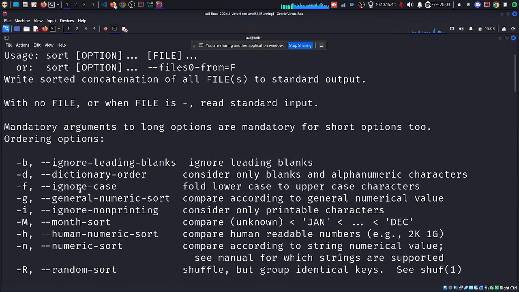So for instance, with the ignore case, you realize that in most systems, uppercase items are mostly sorted first, or let's say I always put at the top before lowercase items will come. So if you have certain things like that, you can just add it there. They just use the hyphen f to ignore the casing.